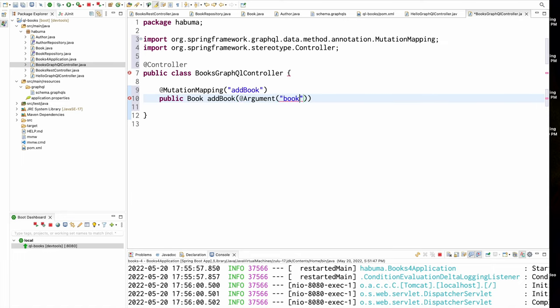Now, this is going to be important. We're going to need to remember this later. Otherwise, our query won't work quite right, or our mutation when we submit it won't work quite right. But nevertheless, there is our argument. It's going to take a book as book in.